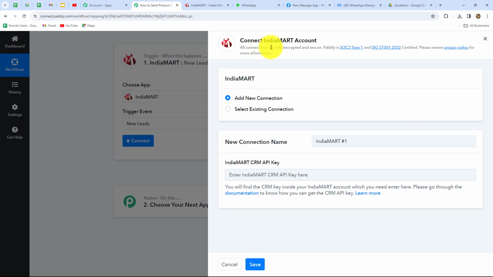Now to build a connection with the IndiaMART account, we have two options. Either we can go for add new connection, or we can select an existing connection. So if you already have an existing connection, you can go with that. But to create a new connection, we have to provide the IndiaMART CRM API key. Now from where are we going to find that? For that, first of all, we have to log into our IndiaMART account. So I'm going to tell you exactly what we are supposed to do.